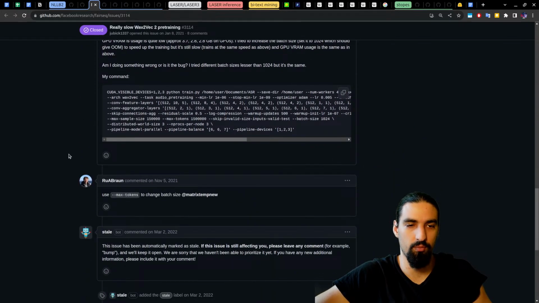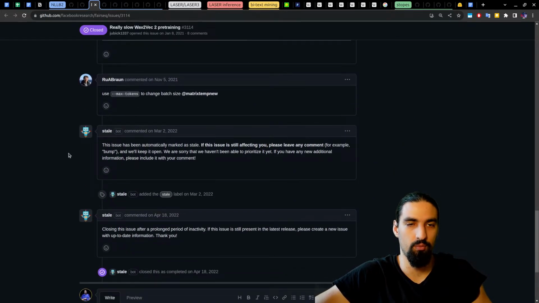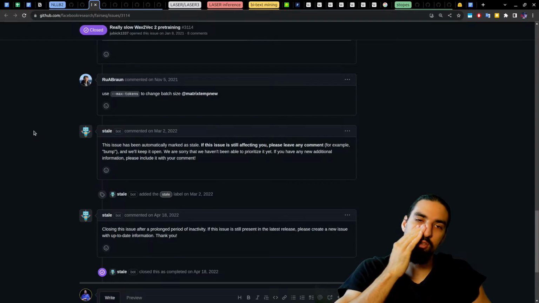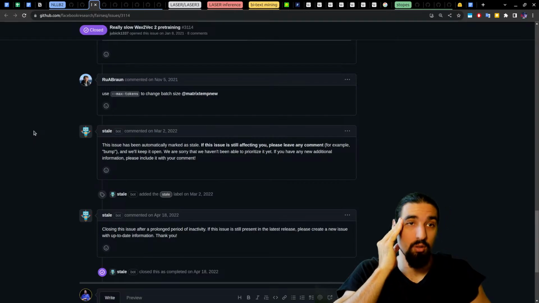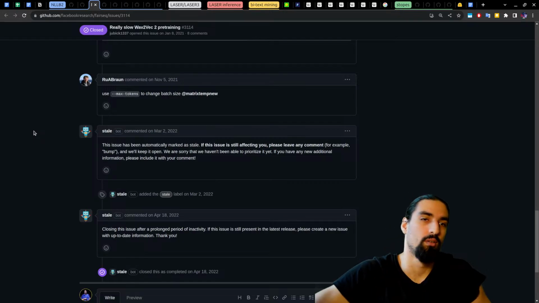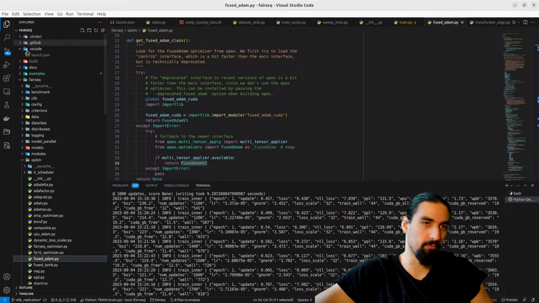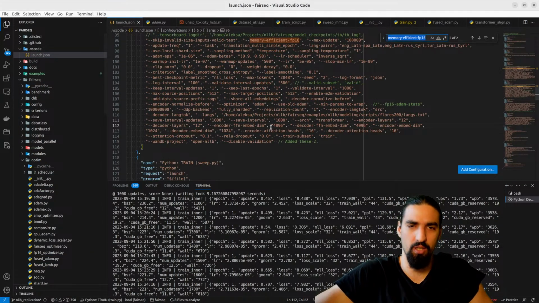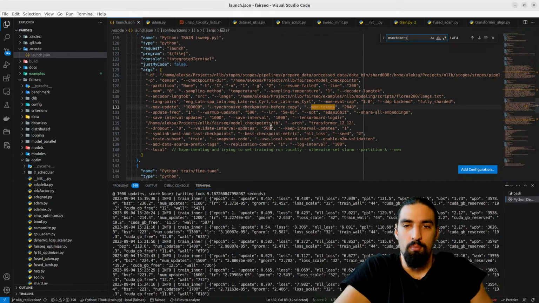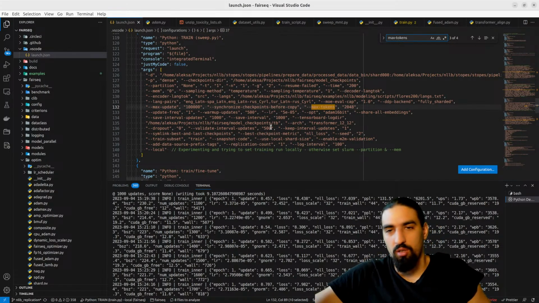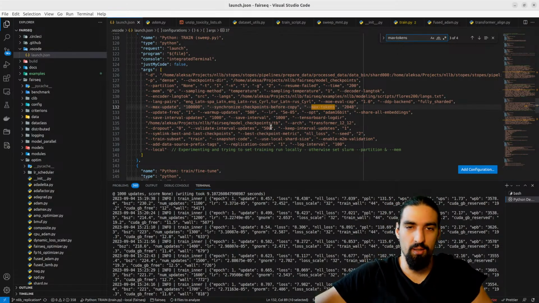Okay. Max tokens to change the batch size. What's the max tokens we're using? Let's see the setting we have here. Max tokens set to 2048.